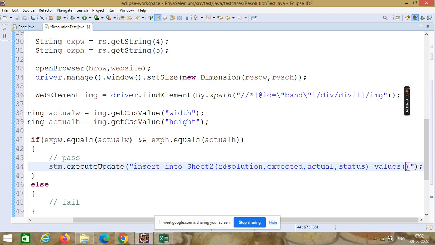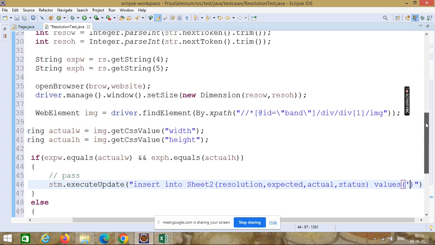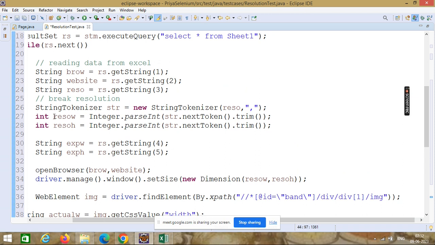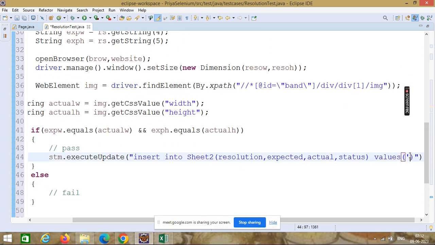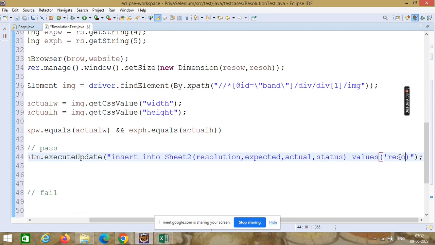So now resolution is a string, so single quotes, values, single quotes. Now here we have to add this resolution, the one we read; the same I have to write. If I write it like this, it will not add the variable value. It will only add the text RESO, but I want to add the variable value. So for that we have to use string concatenation.